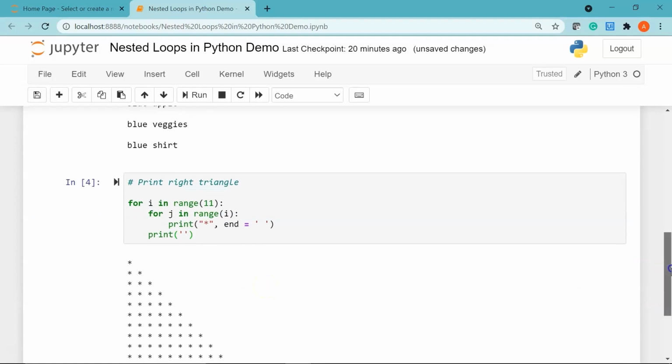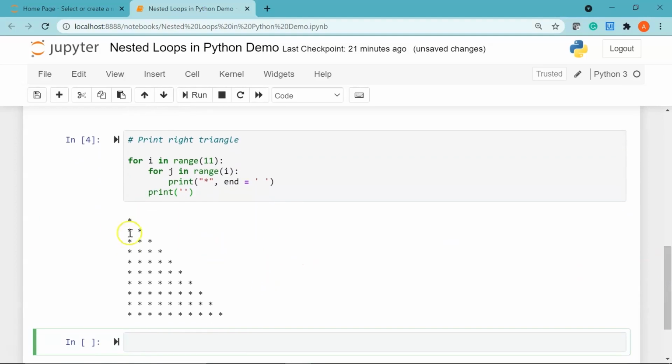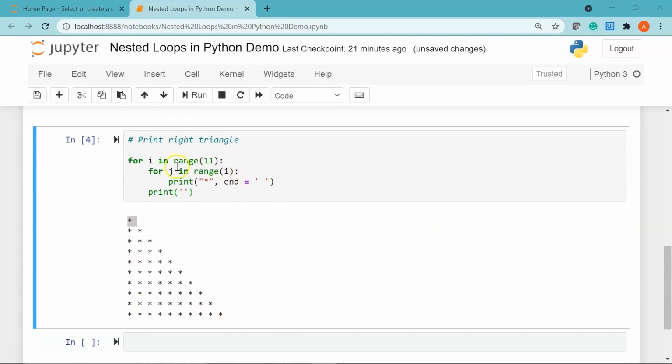There you go. So here you can see we have a right angle triangle of 10 rows. You can count the number of rows, and also we have the number of columns as 10. So when i value is 1, your j range also becomes 1, so we'll print 1 star. Then when i value is 2, we are going to print 2 stars. When i value is 3, we are going to print 3 stars, and we are using the end parameter as a space.